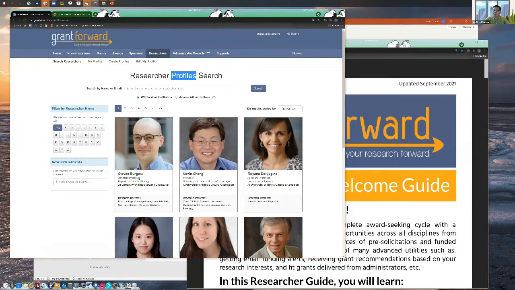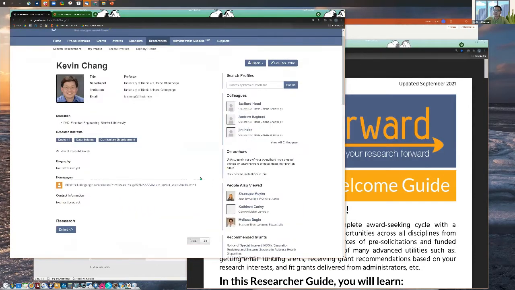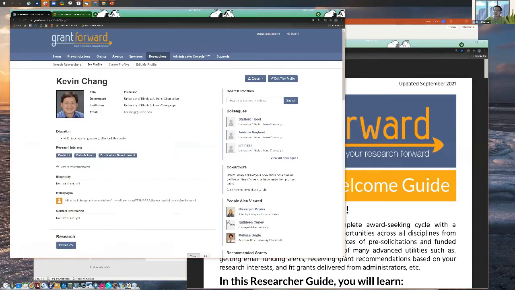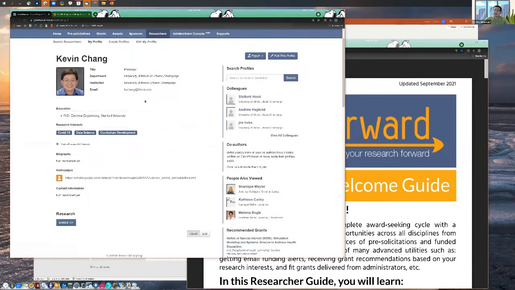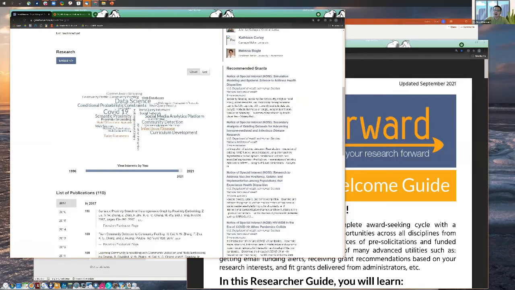You can view the profiles within your institution. For example, this is the owner of this account. He is a professor in computer science. Okay, and then these are the keywords of his research. It's about infectious disease, curriculum development, community detection, web sources, turbo framework. I have no idea what that means.